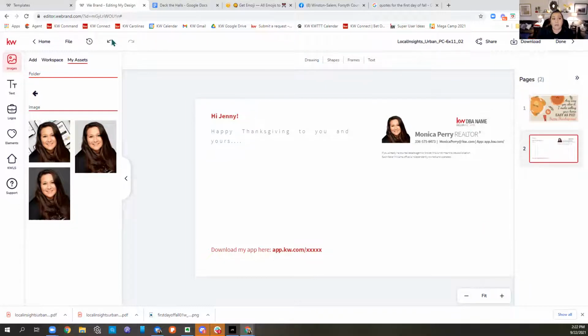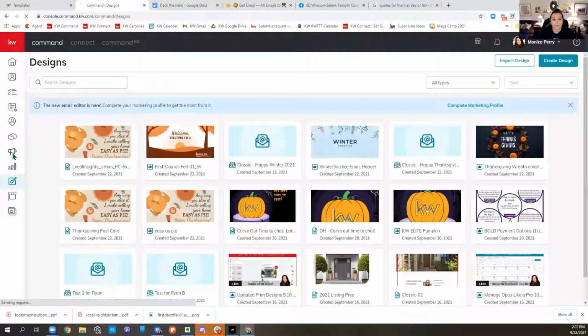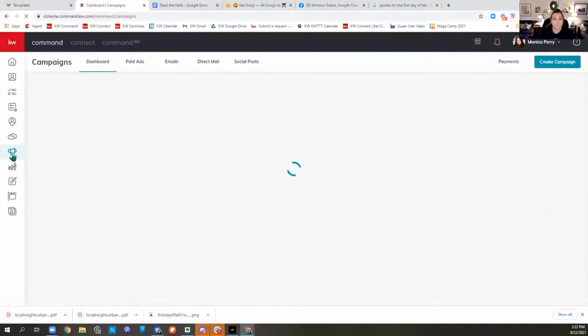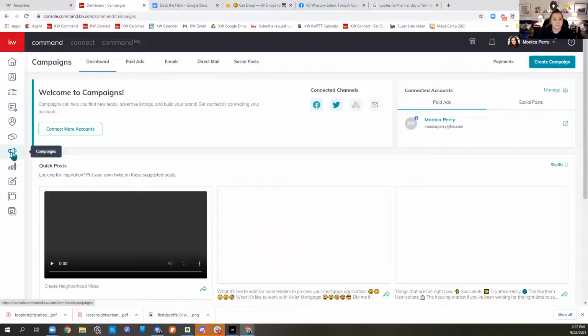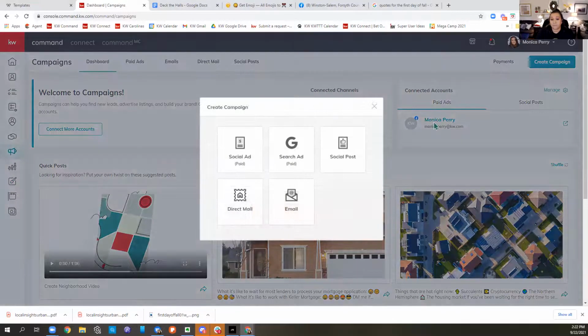Okay, so now that I've got both downloaded and we don't have any more questions, I'm just going to hit done with this design. I don't need to use it anymore. And I'm going to come into my campaigns button over here on the left. Let this load. Okay, I'm going to click create campaign in the upper right. I'm doing a direct mail.